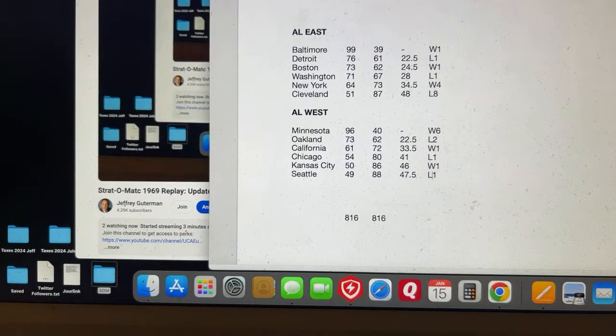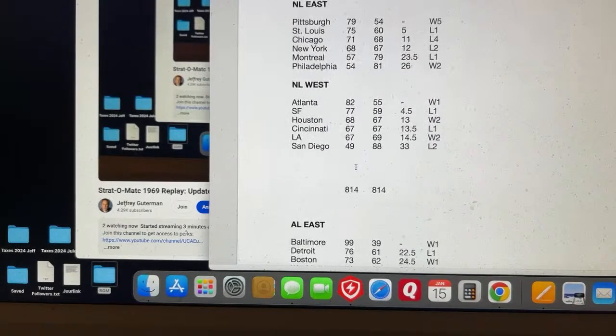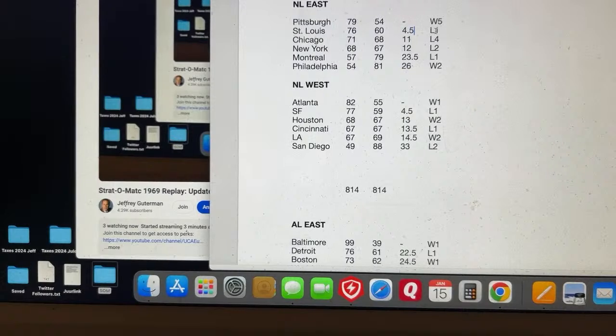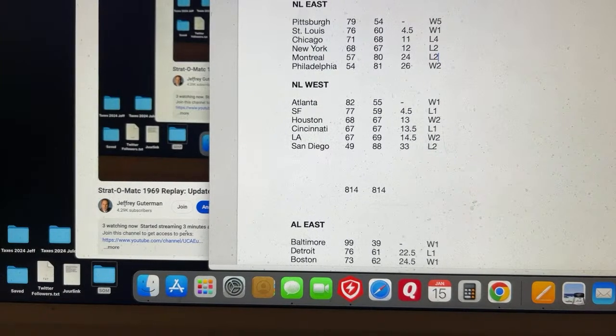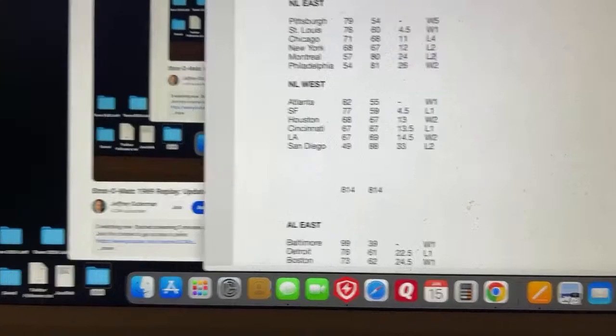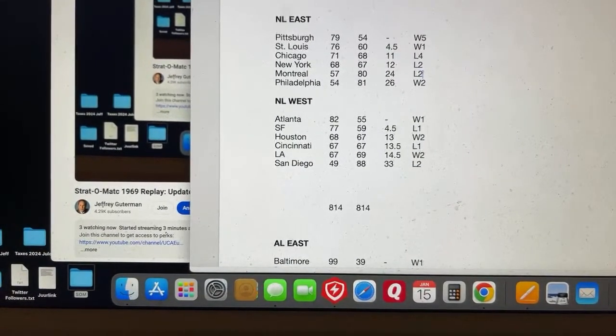Then we'll add the St. Louis game. St. Louis wins 76. That puts them 4.5 behind. And Montreal lost. Now we add everything up in each league. First the win column, and then the loss column.